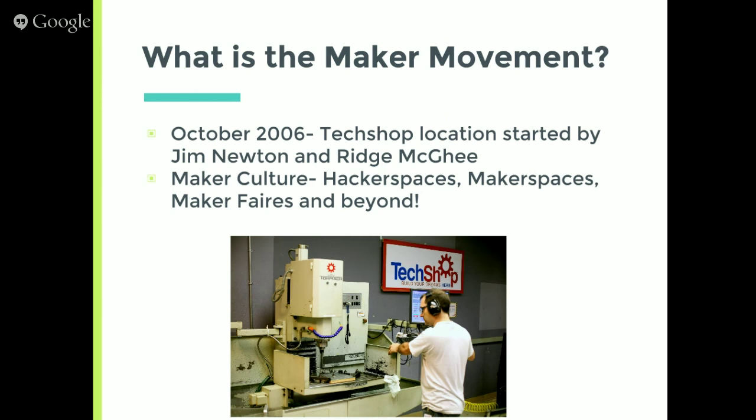This is now bleeding into classrooms and schools. There's a new movement of getting makerspaces in school libraries. So students actually get a chance to have hands-on learning that's related to learning how to make things.